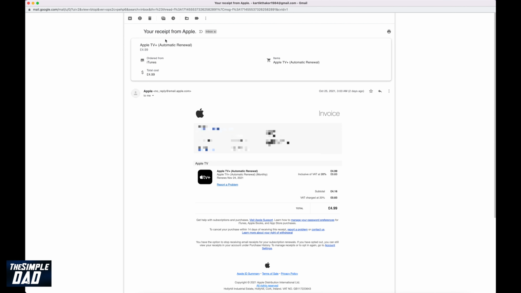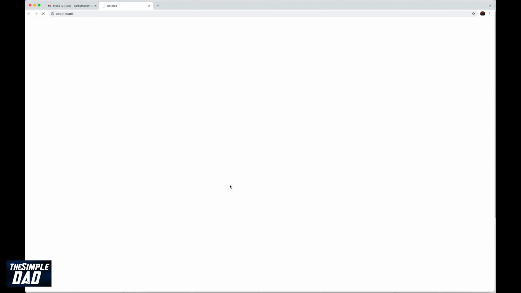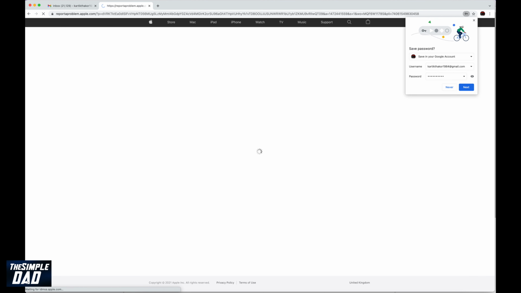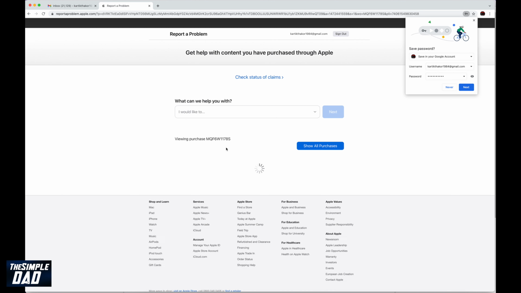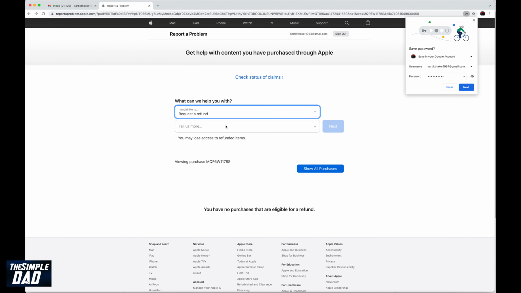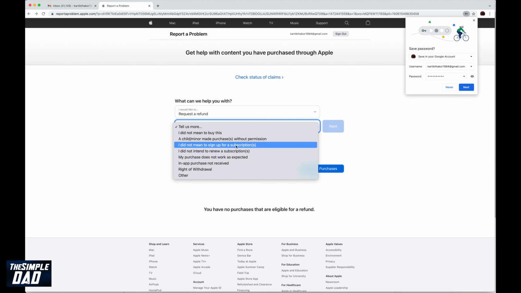In the email from Apple, you'll need to click on Report a Problem. Then sign into your Apple account. After signing into your account, you'll come to this page. Here, select the options. Where it says what can we help you with, select Request a Refund. Now you'll see another drop-down menu appear. From here, select I did not intend to renew my subscription.